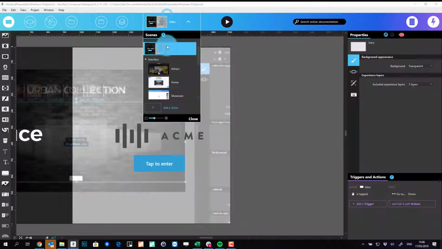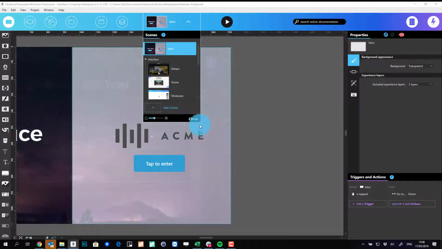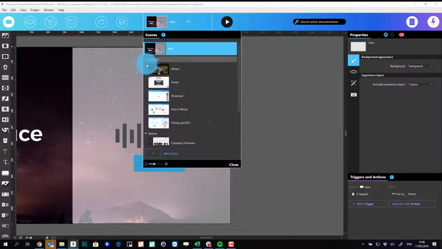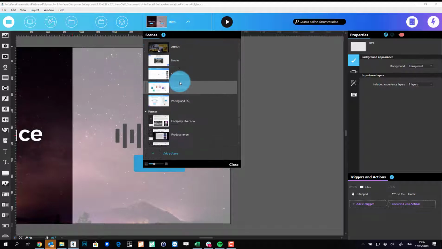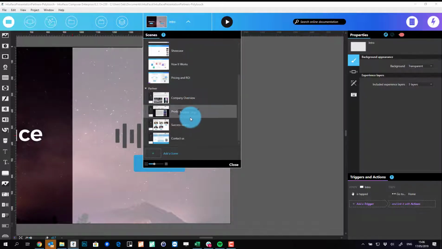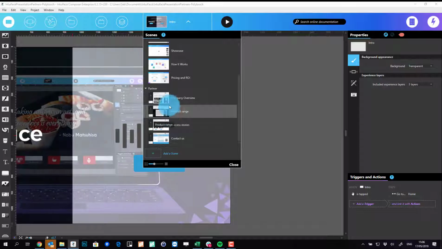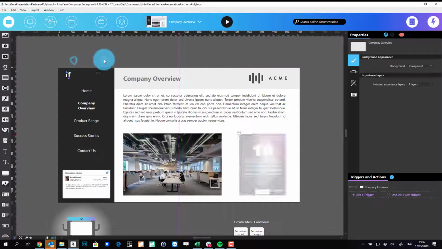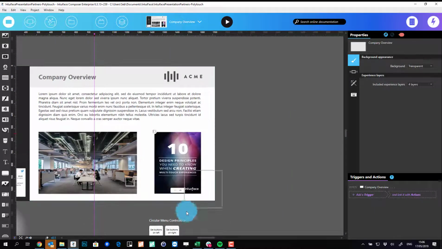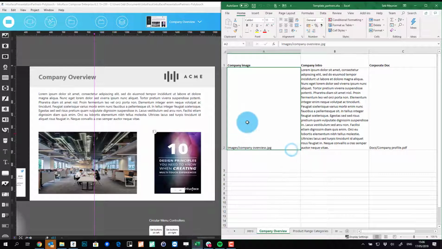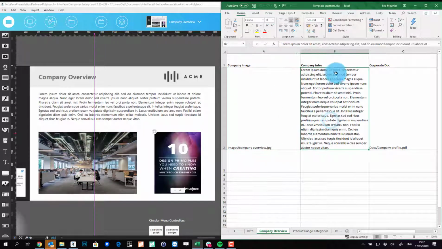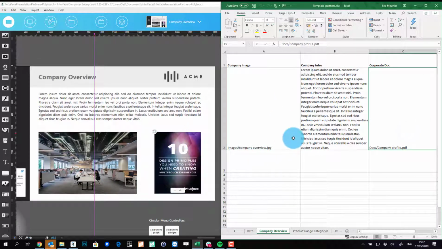Next one would be the company overview. If we have a look here at our scenes, that's the interface sequence with all the interface scenes, and then we have the partner scenes: overview, product range, success stories, contact us. That's the company overview, which has a main image, that's the big one in here. It has an intro, that's the description. The PDF is the document on the right side, and that's it.